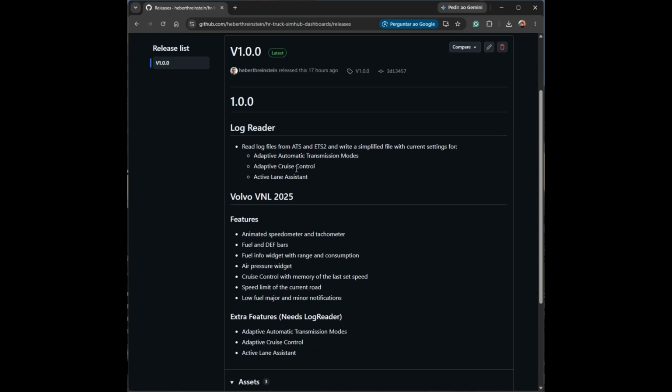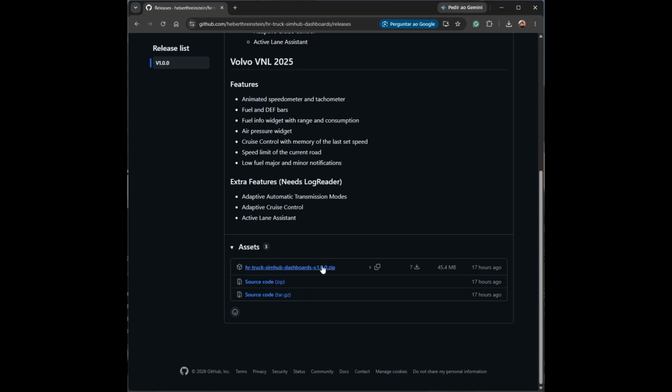You're going to scroll down and then you're going to find the file here. Click on just the first one. It's just this one that you need. You're going to click it and it's going to download like any other download.